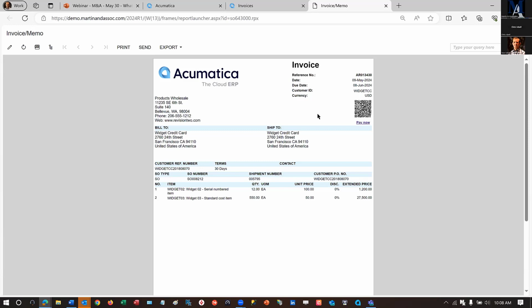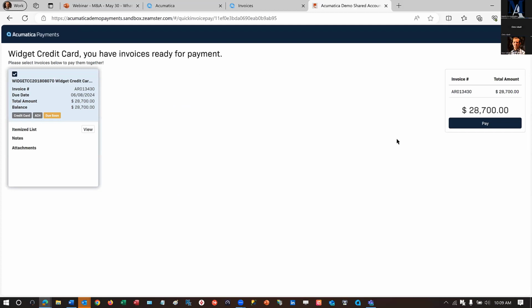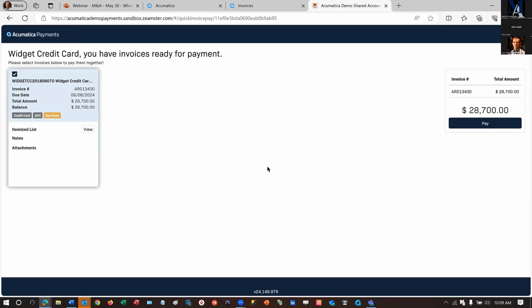An example of the kind of integration and seamlessness is we can enable invoices outbound with a QR code image. So if I have my mobile phone, I can actually take a picture of this. Or if your customer is receiving this PDF from you via email, they can click on the Pay Now link, and that takes us straight to the Acumatica Payments payment portal.